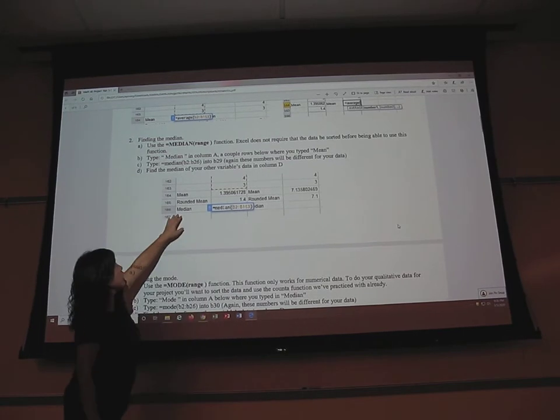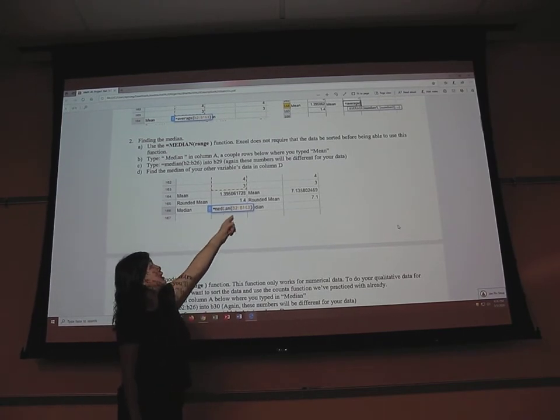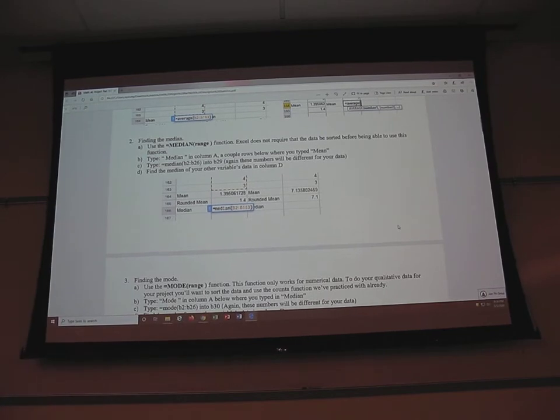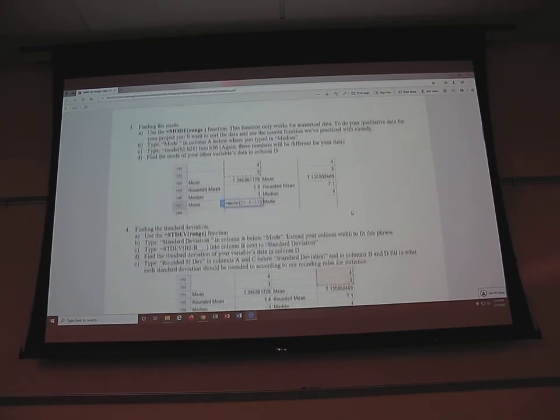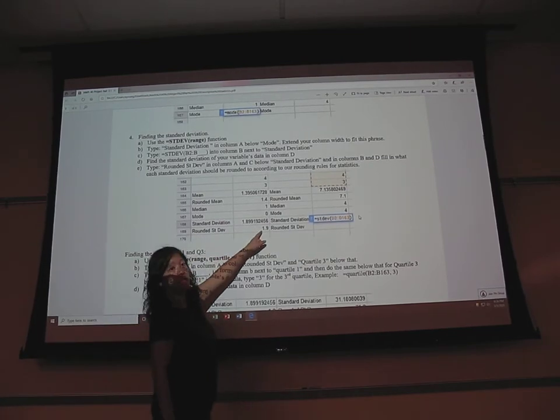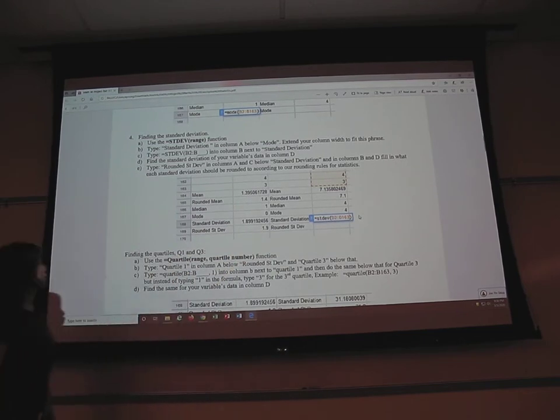And then you're going to find your median. Again, same thing, equals median, and grab the data above it. You're also going to find the mode, same way. Standard deviation, same way. And then you're also going to do the rounded standard deviation. Round that to 1 decimal place, because we need those for other stuff later.